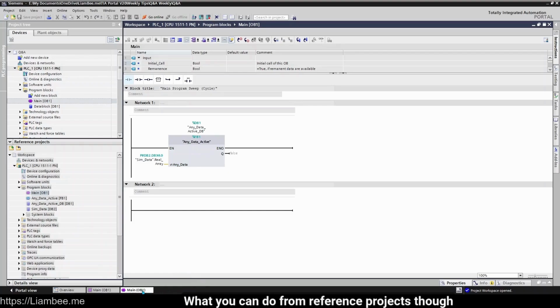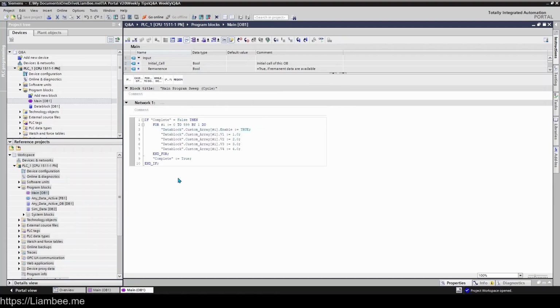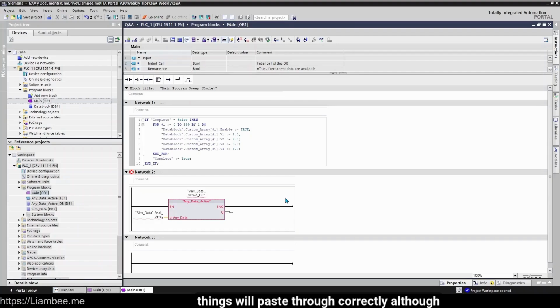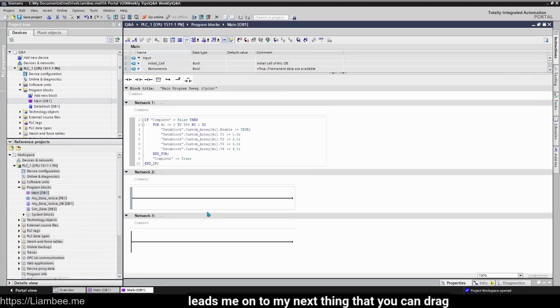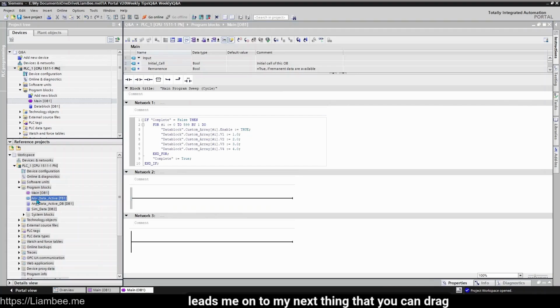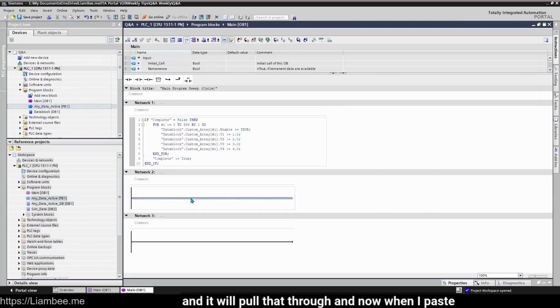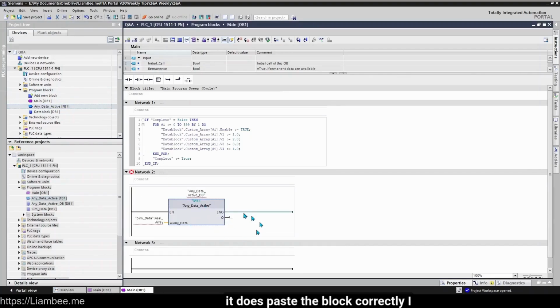What you can do from reference projects though, if I go back to this, is copy and then paste, and things will paste through correctly. Although in this instance, we don't have this block, which leads me on to my next thing, that you can drag from your reference project into your main project, and it will pull that through. And now when I paste, it does paste the block correctly. I just need to create the data being used with the block.